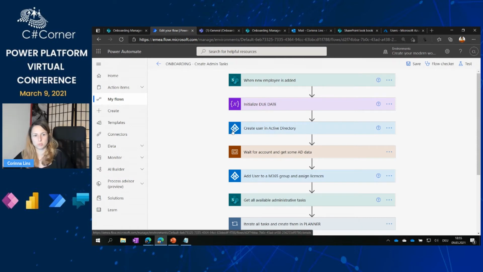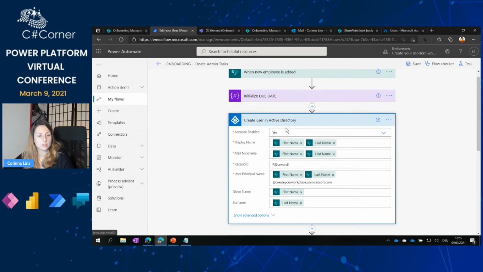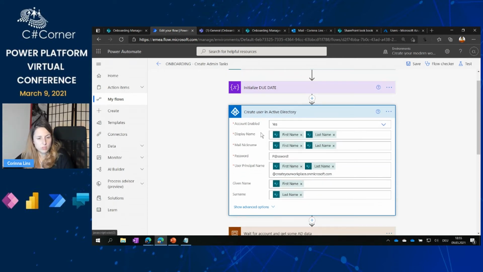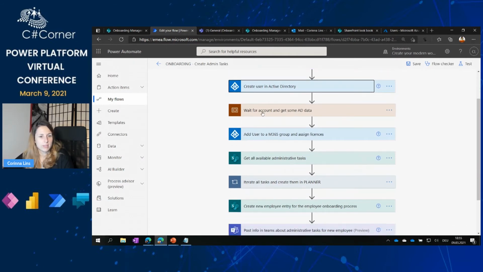This is the action I've talked about before. So you can create user in Active Directory. Of course, you need to have the admin permission to create users if you want to do this. And then you can add here the information about the new user. Then I'm also waiting here to be sure that the account is created.